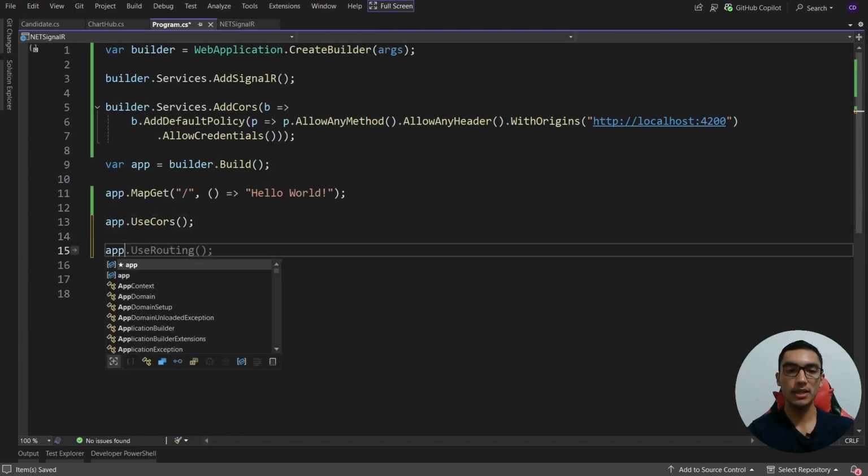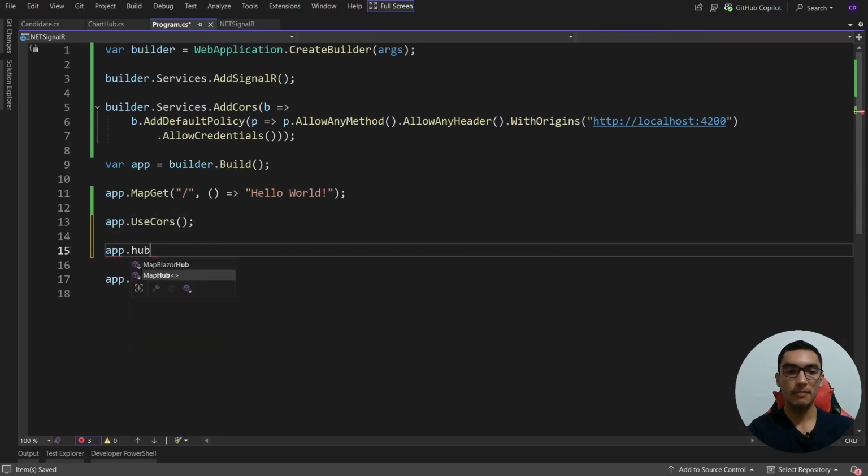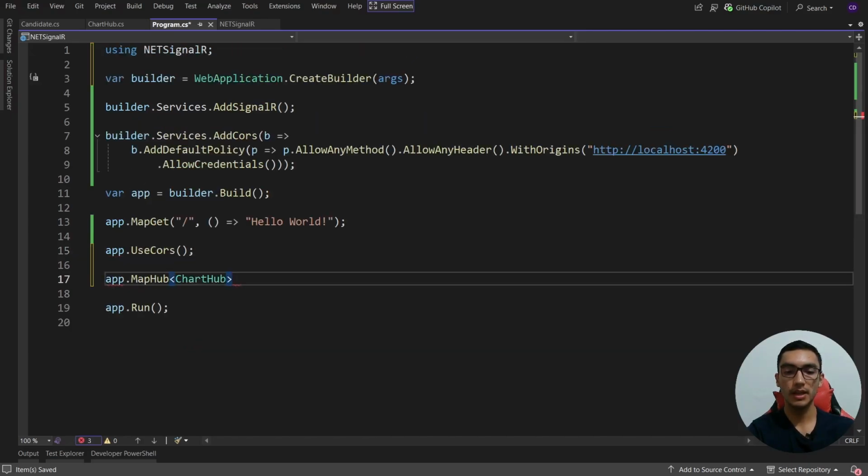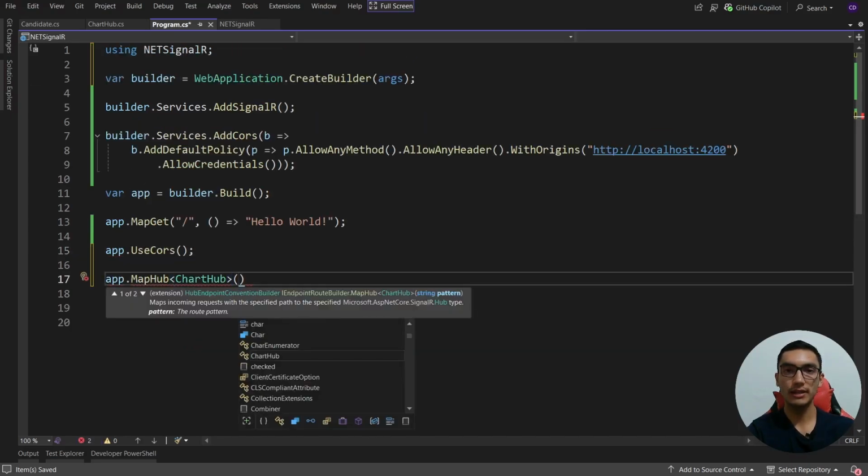So from the application, we'll call MapHub of the type, which will be ChatHub. And this is important to create the WebSocket endpoint. So we'll define the endpoint, which in this case will be chatHub.